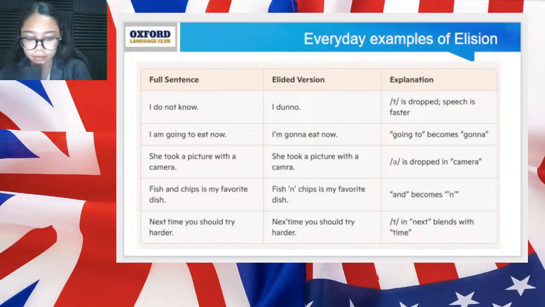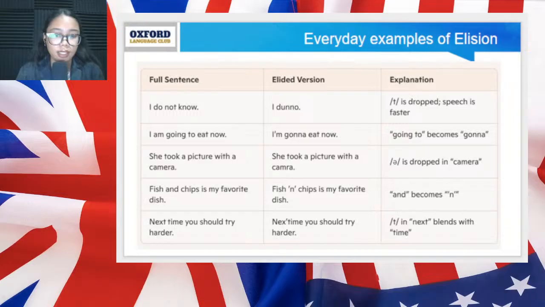All right, let's move on to the next one. Let's have the next full and proper sentence. The full complete sentence is "She took a picture with the camera." She took a picture with the camera.